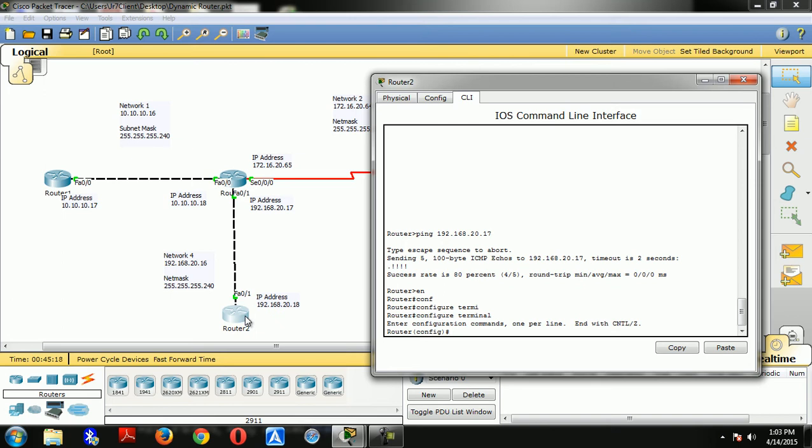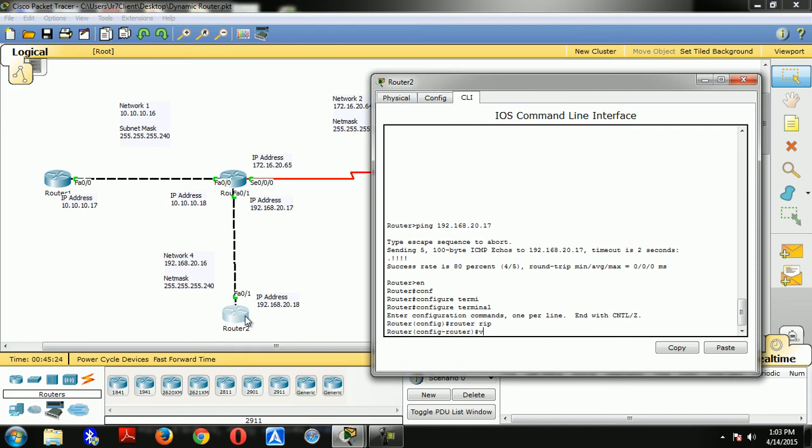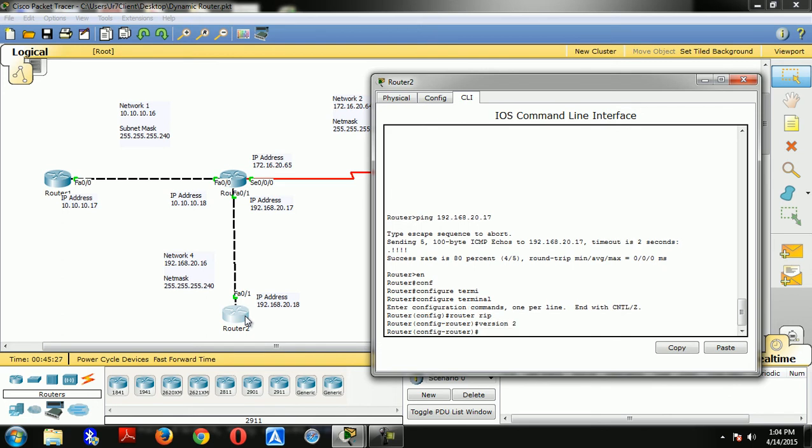To implement RIP here, we go router rip, then you put in version 2, and then you put in the network. The network for this one is 192.168.20.16, and if you look at the IP addresses, you can see that it falls within the range of this network. The subnet mask is saying that this network is counting in 16s. So the last address in this network will be 31, and that will be the broadcast. The last usable IP address will be 30.